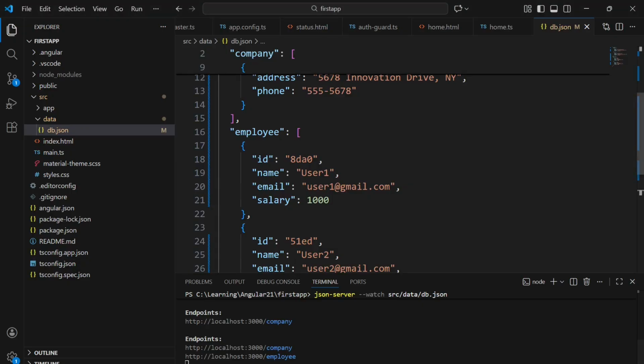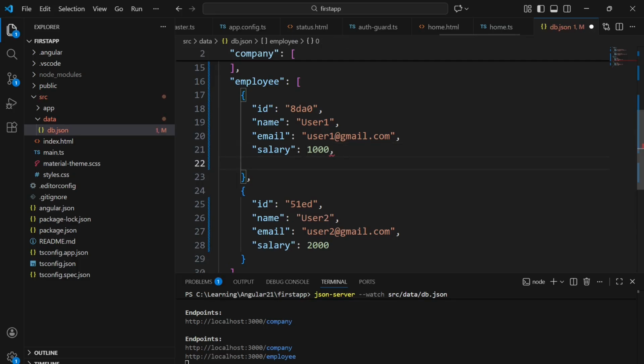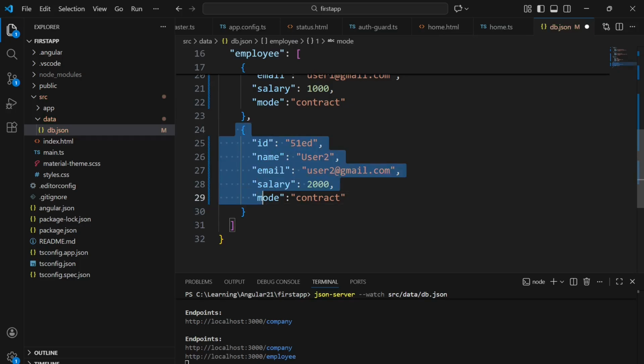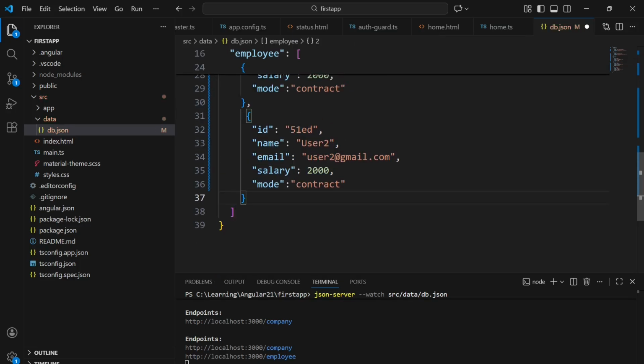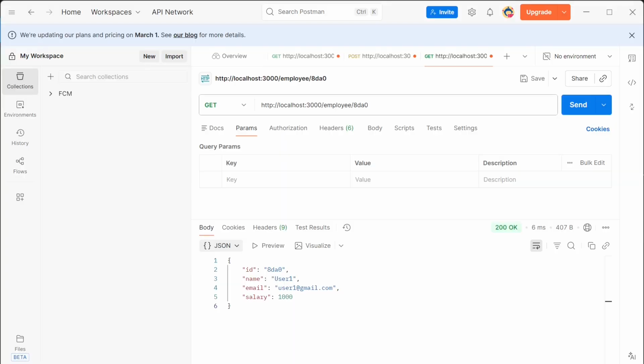Let me show you. What I'm going to do is use the same object. Additionally, I'm going to include one more field, mode, with the value contract. I added the contract and I'm adding one more new object. I'm changing all those values. Now let me copy this ID in the same Postman. I'm executing like this. We got the individual information in the object format.